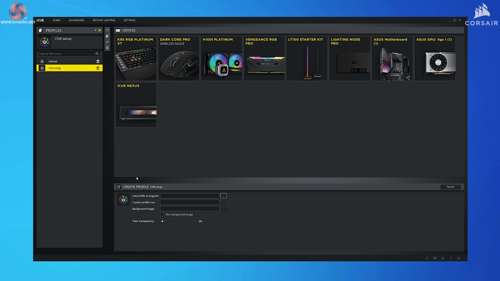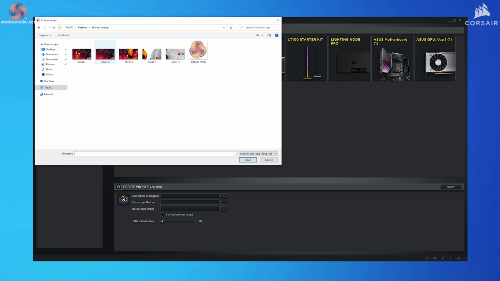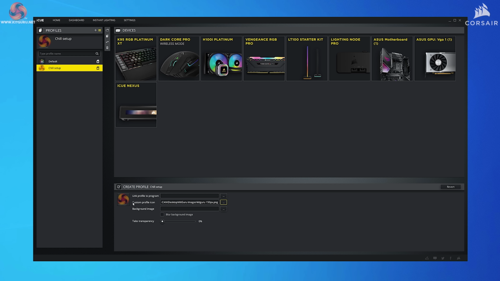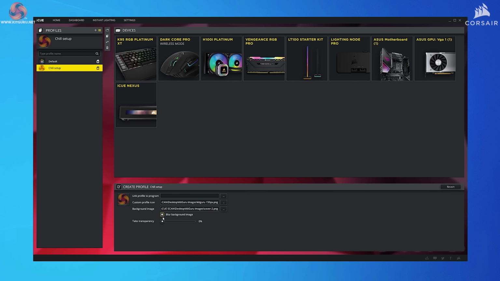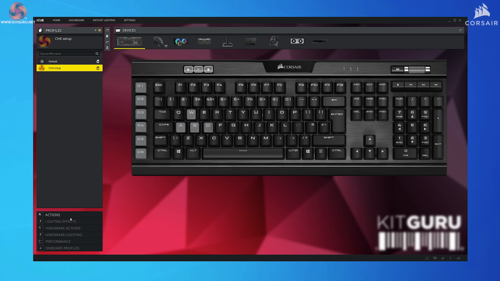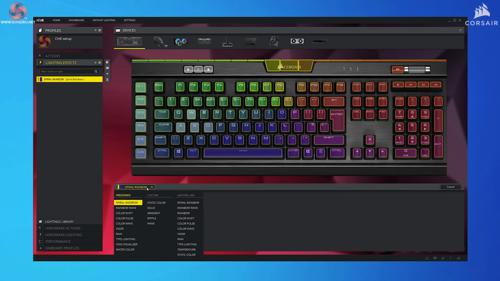Custom profile icon lets you display any picture that you want to upload, and the same for background images too. You can blur the image and change tabs transparency as well, which is a nice touch. Now we can click each of our devices and set their settings for our new profile. For example, click a device, head to lighting effects, click the plus button and choose a suitable effect for each device for the new profile.